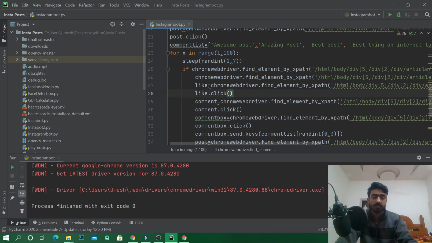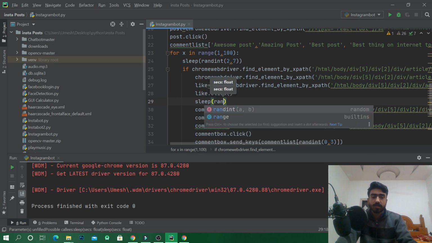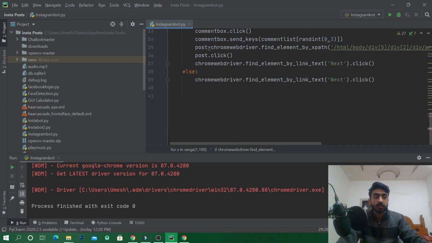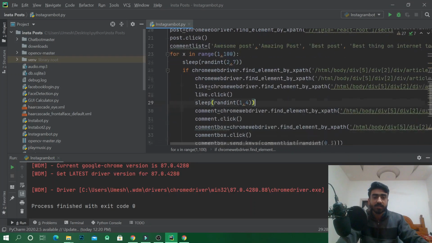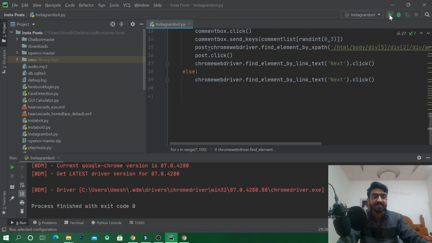After clicking like, we'll also sleep for some time, for a random int of 1 to 4 seconds. Now our program should work fine. Final touches are complete. I hope it's good and it's working.